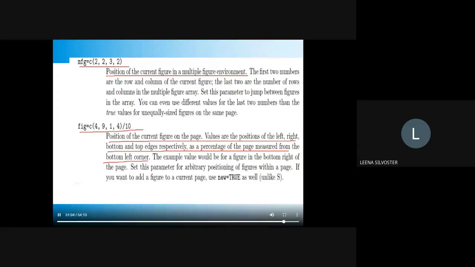This command fig equal to c denotes the position of the current figure on the page. Values are the position of these values: left, right, bottom, and top. And the percentage of the page measured from the bottom left corner, that is 10.